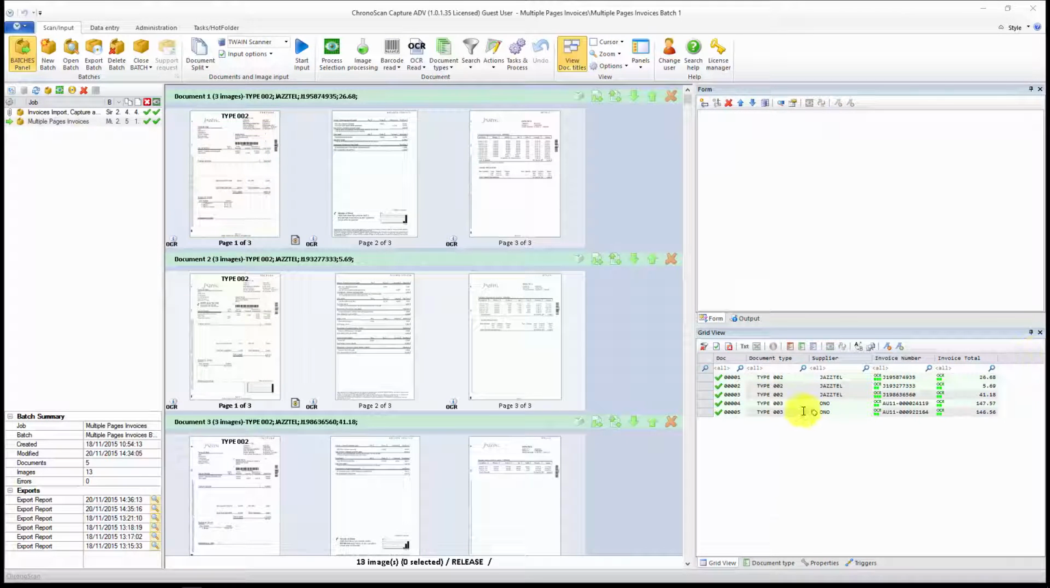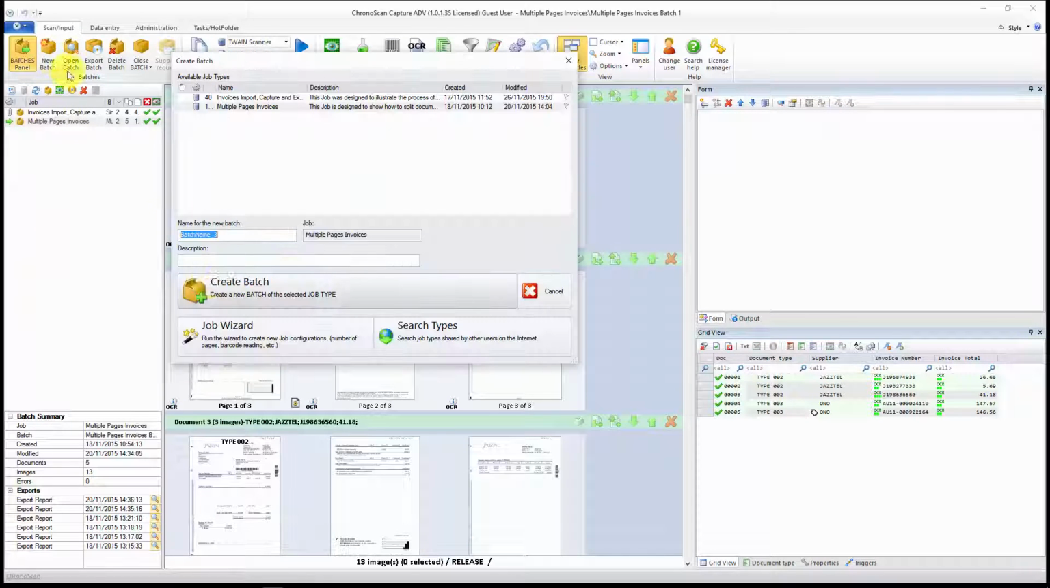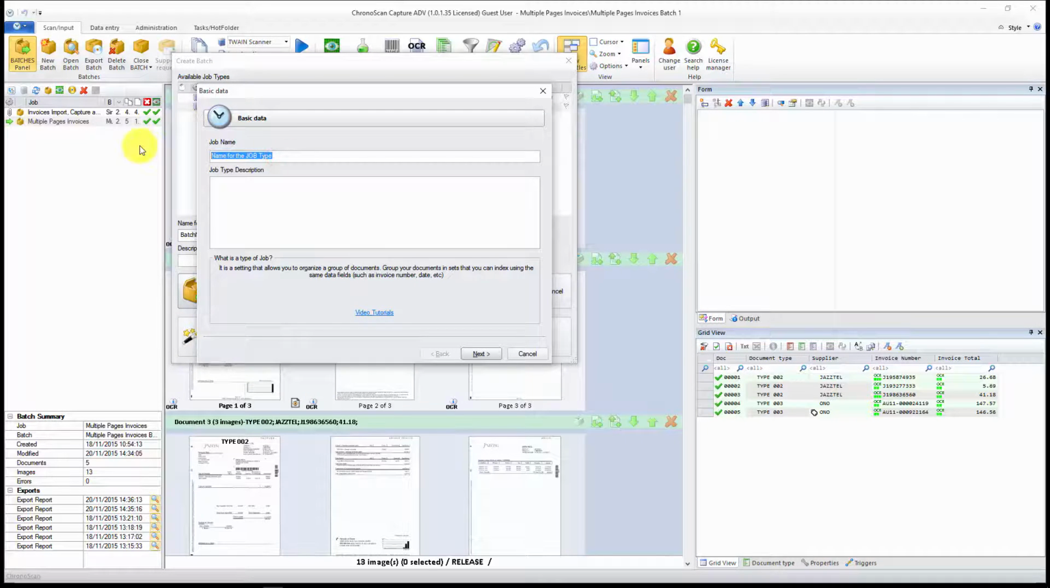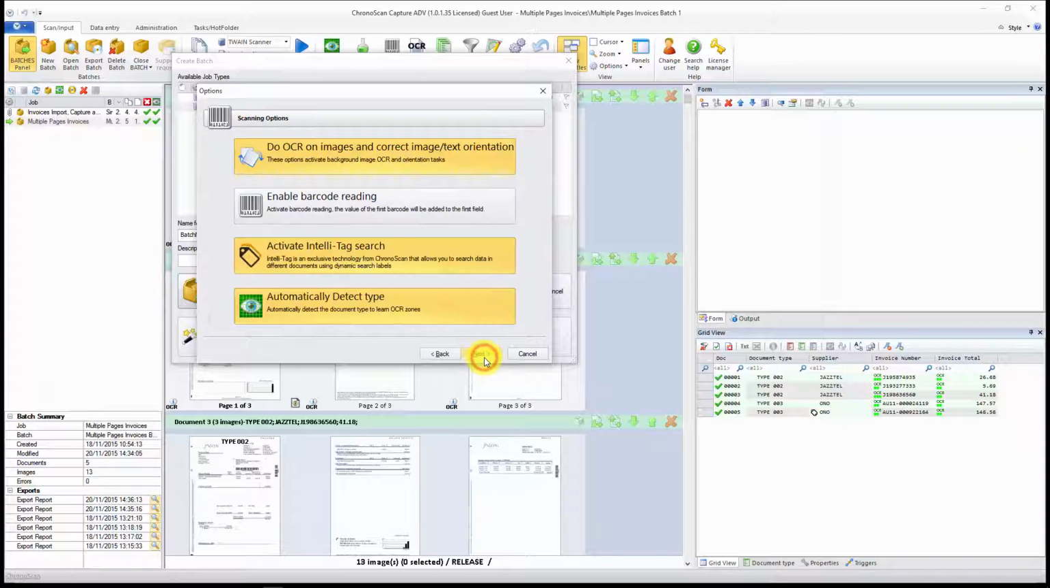To start the setup, let's just click on the new batch button and let's run the job wizard to create a new job. I'm going to call it single image invoice capture. And then click on next. We are not going to activate Intelli-Tag right now because that will just use the ChronoScan's built-in lists. And I just want to show you how Intelli-Tags work. And we are going to learn how to build our own lists in this webinar. So I just disable this one and let's move on.